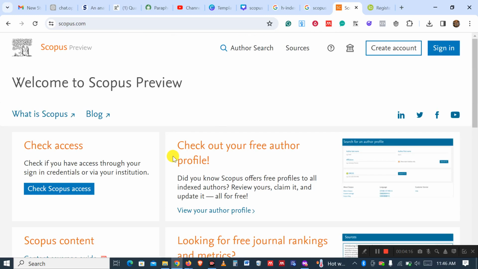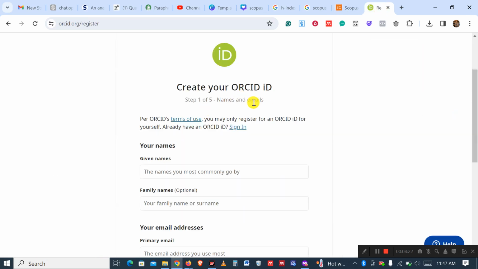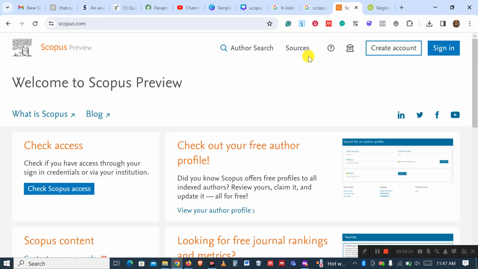But for Scopus, you cannot get a Scopus ID just as you got this ORCID ID. For Scopus, if you are publishing in Scopus indexed journals, a Scopus ID will be created for you. It's automatic. Now, how do you know if you are on Scopus? That is the most important question.